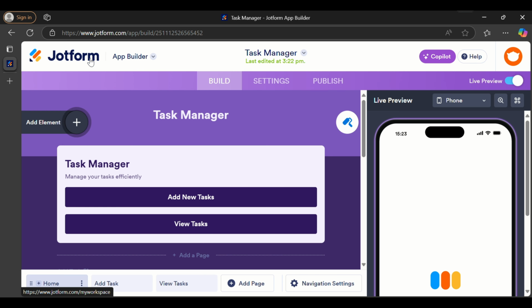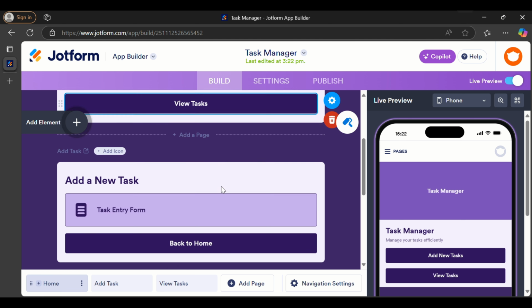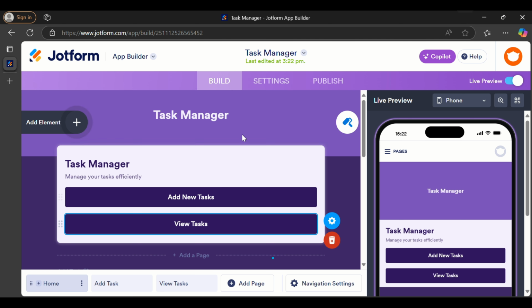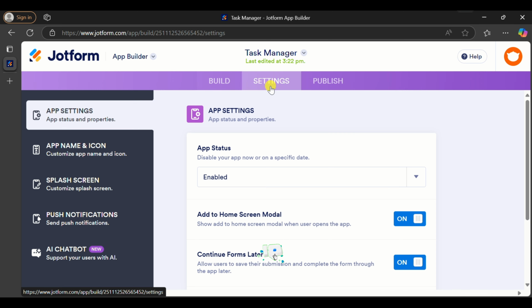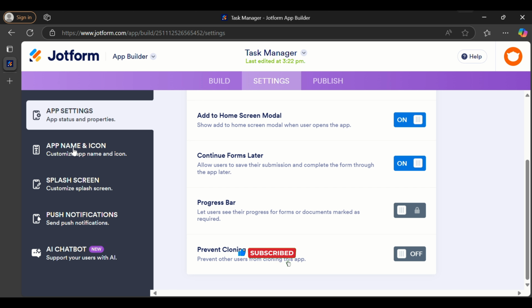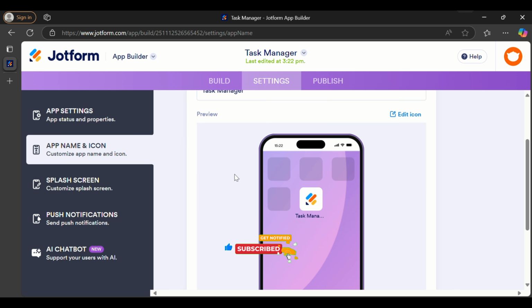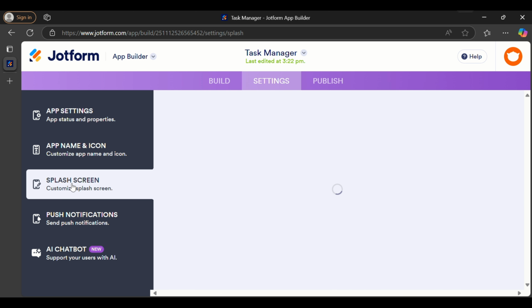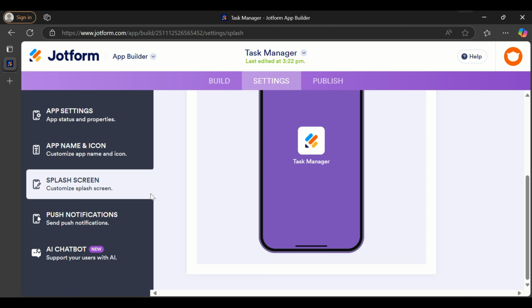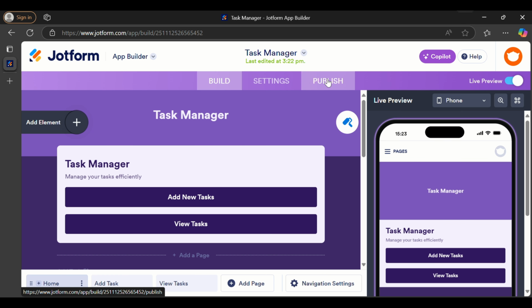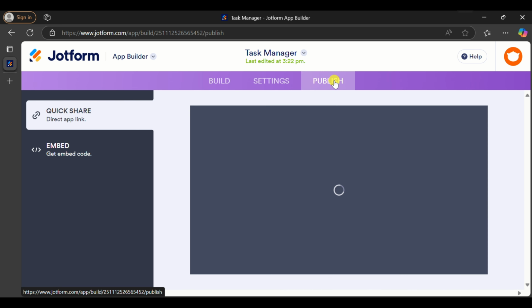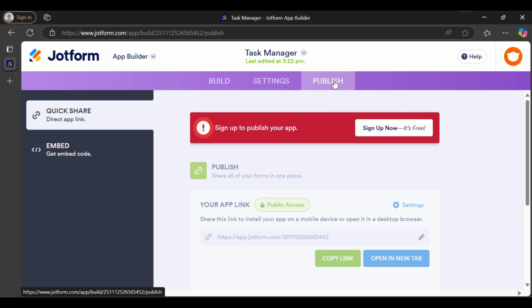The app already includes a form for adding tasks, it's mobile responsive, and has a preview right here. Click on the settings bar to change app name, icon, and to add splash screen and many more. Click Publish, and Jotform gives you a shareable app link instantly. You can add this to your home screen like any regular Android app.